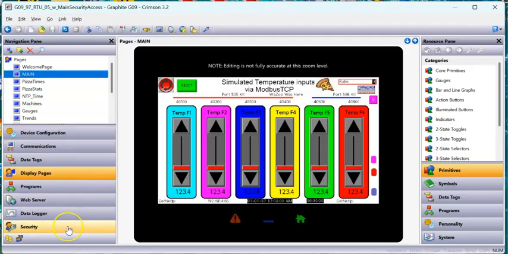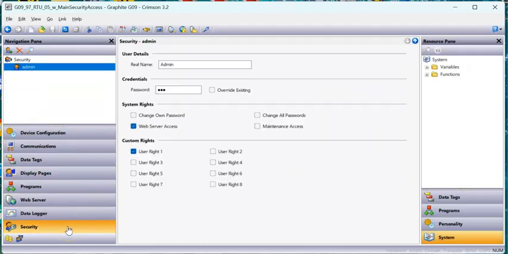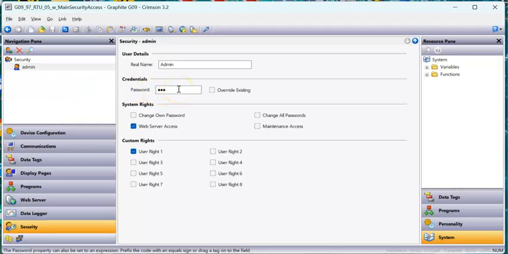So what I'm going to do here is first over in the left, I'm going to click on the security section. And in security, I've added a user and I named it admin. So this will be the name that the person uses to enter. And then I've done a password. In this case, I just did a password of 123, something simple. And I checked web server access and user rights 1.